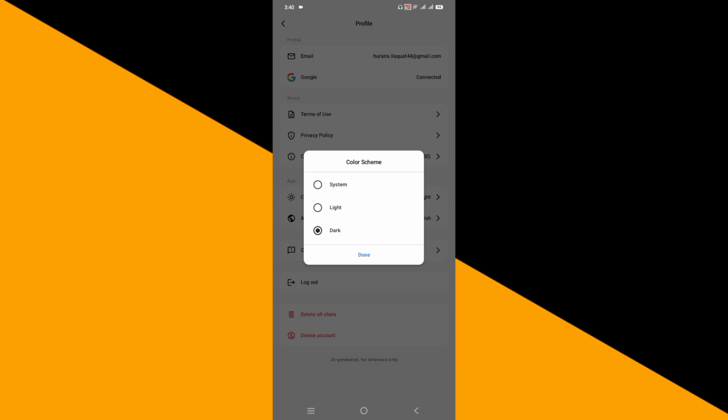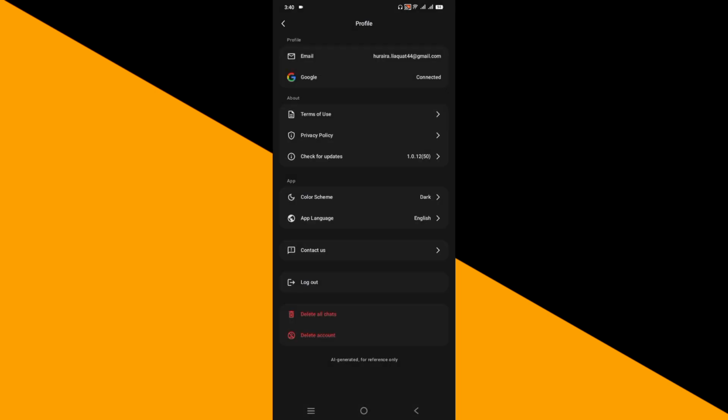I want to turn on dark mode. I will click on dark and click on done. Now that's it. I hope you have found the video helpful.